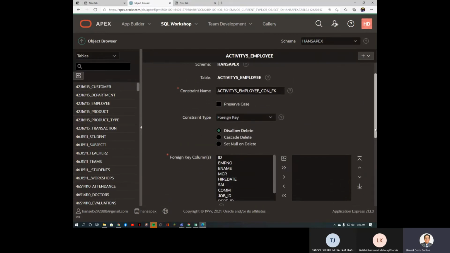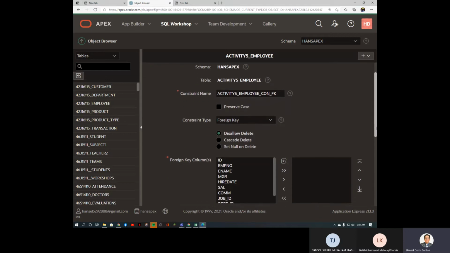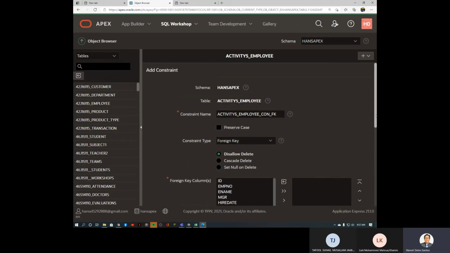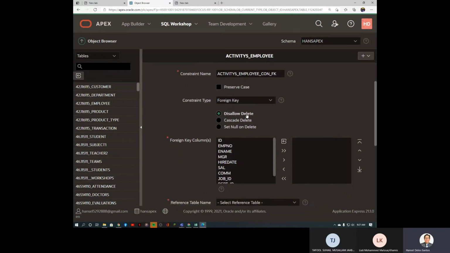So this is similar to the way we did it in the object browser yesterday. If we have related the table using a foreign key, right? Which means the allow delete will by default be selected here for now. And the foreign key that we are going to take is the MGR, right? Because this is our reference later.